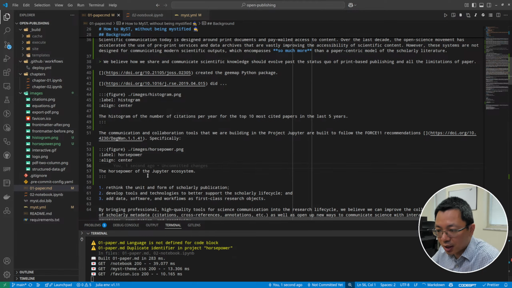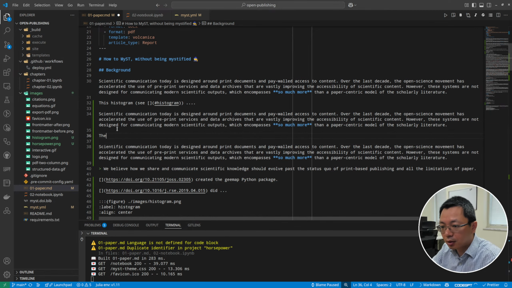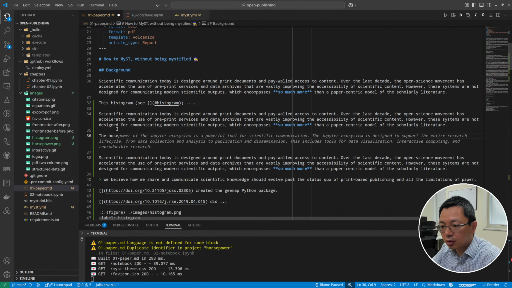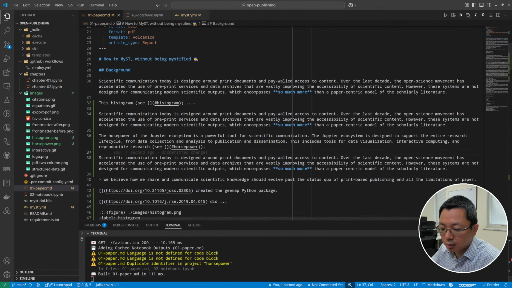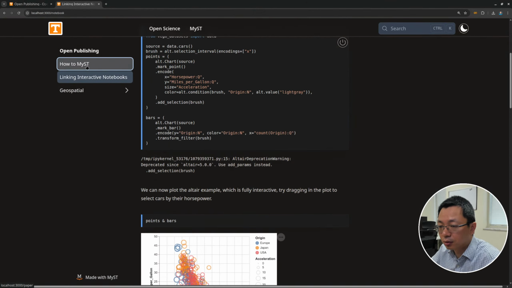Okay. Once I have this, now I can do something very similar. I can cite another figure somewhere here, maybe somewhere in the middle. I'll say the horsepower of blah blah. Then I can give a parenthesis at the end, see horsepower. Okay, Control S. When I go back to refresh, so here.